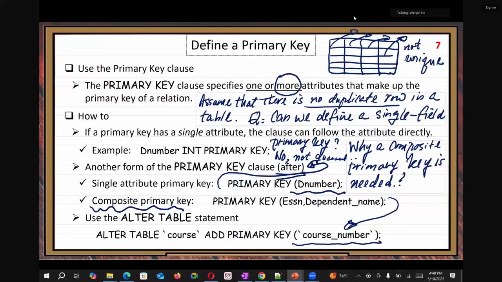All right, so here, because each column does not have unique values, you cannot use it as a primary key, right? A single attribute primary key must have unique values. Otherwise, how can you use it as a primary key? So that's the answer. The single field primary key is not guaranteed.